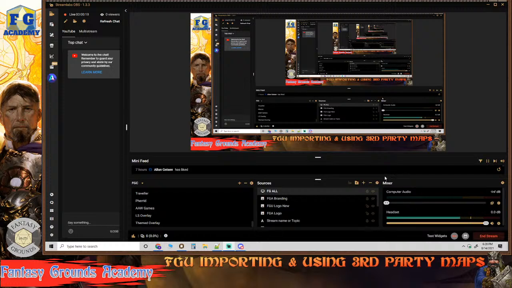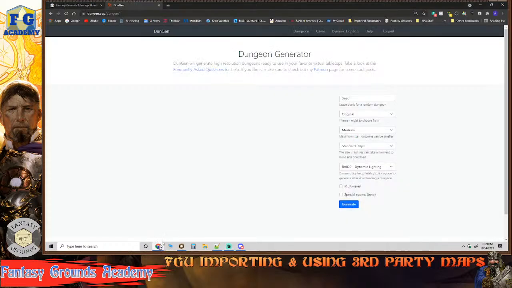I'm here to bring you some information and some tools and some things to consider when you are building maps or importing them. So we're going to import some maps from a third-party source. I was going to use the DM's Guild and such, but I thought I would revisit the Dungen app. This app is basically free on a certain level, but you can go to a patron and subscribe so you have more access to different features.